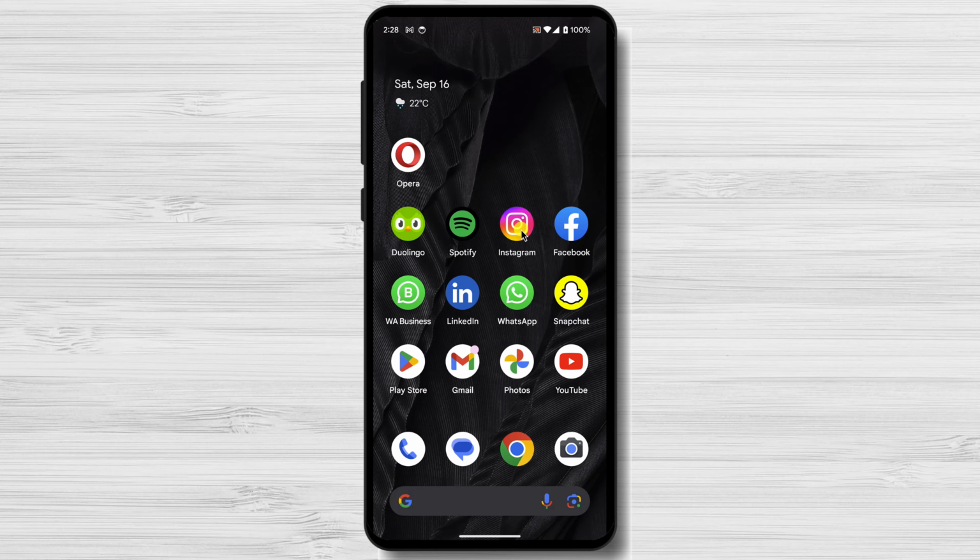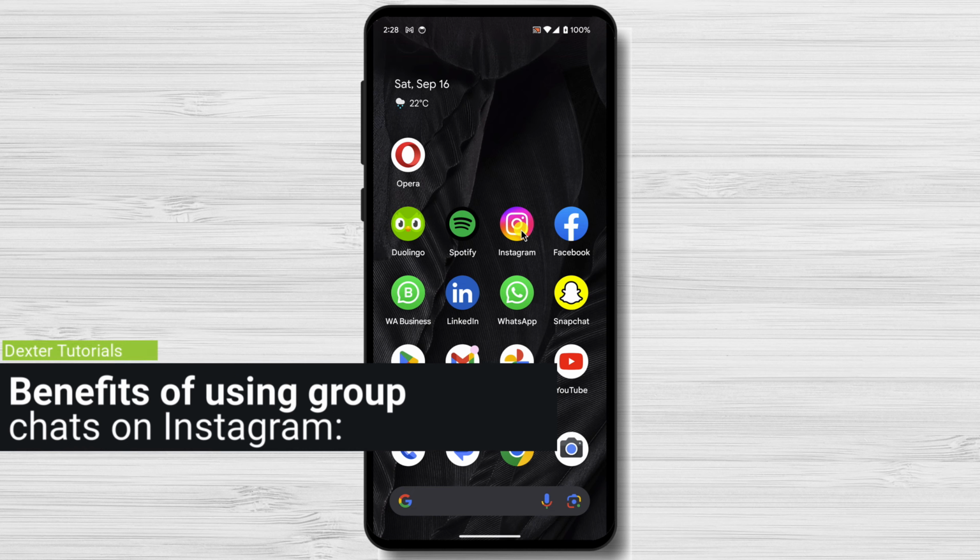I'm going to show you how to create a group on Instagram. This is a great way to stay connected with friends and family or to collaborate on projects with others. Benefits of using group chats on Instagram.